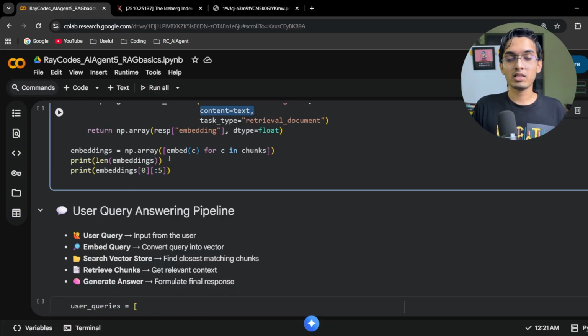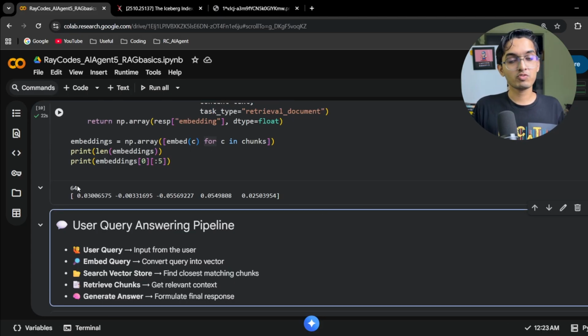Then I'm printing the length of embeddings, and I'm also getting the vector for the first chunk. Again, this vector could be very long, so I'm just printing the first 5 numbers of the vector. So we got the 64 embeddings for all of our chunks, and for the first embedding, I'm printing the first 5 numbers. Okay, so now you see it has converted the textual data into numerical data.